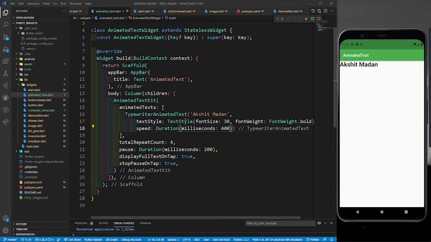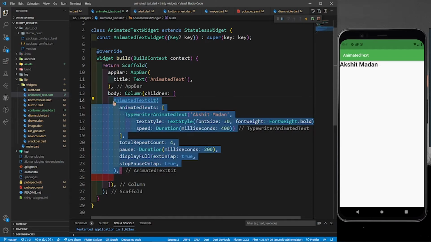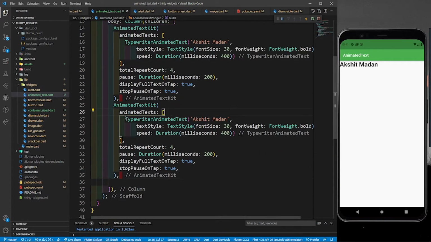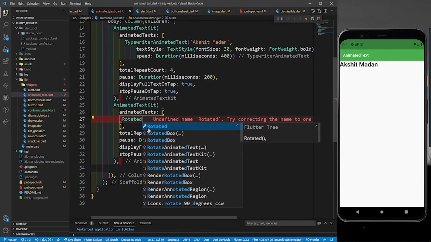So now let's see a few more animated text kits. So what is there in it? So let's see a few more animation texts. So let me just put a comma, and in this I will again define this animation text kit. So let me just copy it and paste it below it. And in this, my animated text will not be typewriter. So let me just remove it. And my animated text will be rotated animation text. So write rotated animated text.